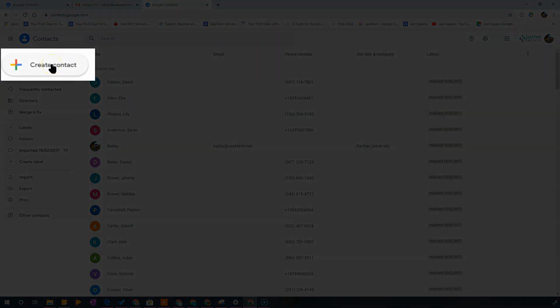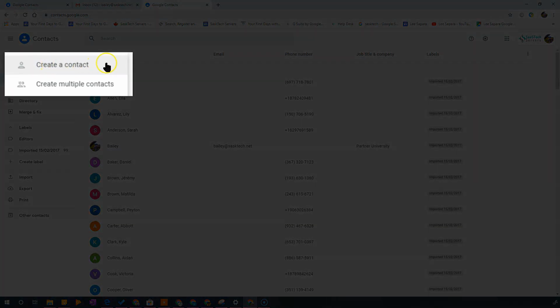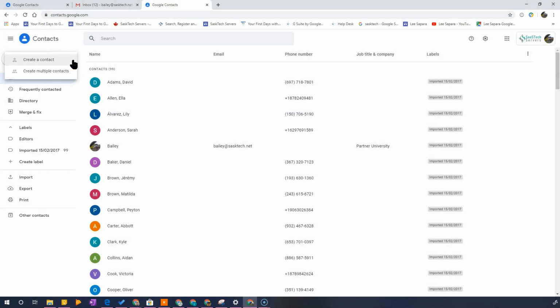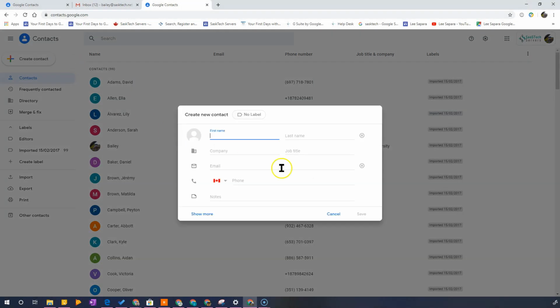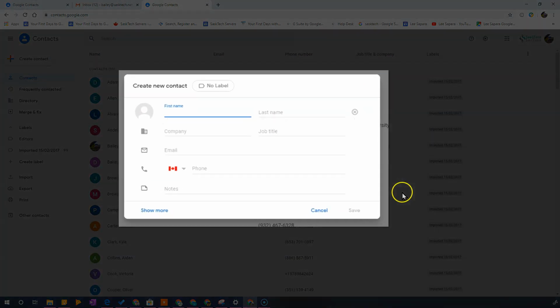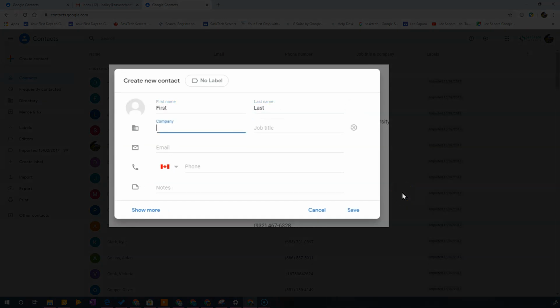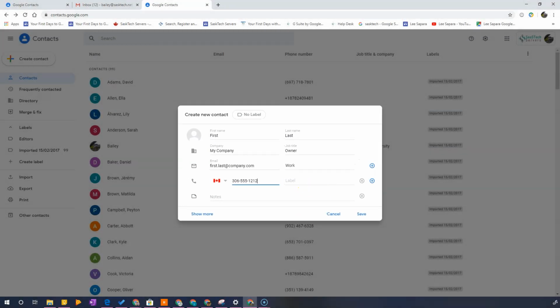Let's create a contact. Click Create Contact on the upper left, then choose Create a Contact. Enter the contact's name and add any contact information you like. Optionally, if you wish to add additional information, such as their nickname or a mailing address, click the Show More or Plus fields and fill in those details, then click Save.